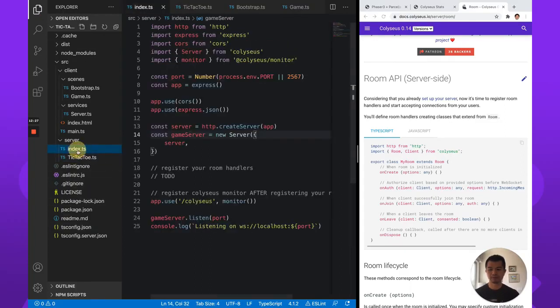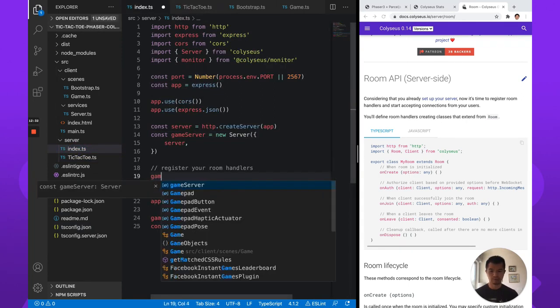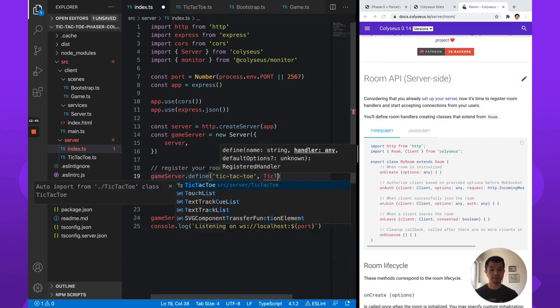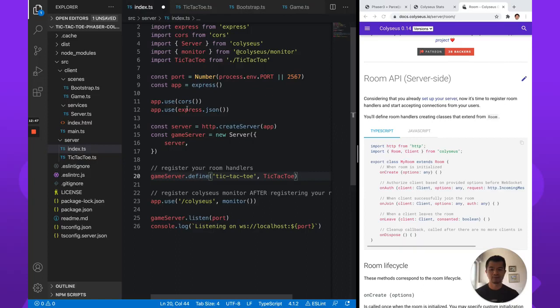Now let's go back to the server index, and here for registering handlers, we want to do gameServer.define. Now this is the name. This is the same name that we're using to join this room, and we called it tictactoe. And it's going to use the TicTacToe class that we just made. So now VS Code did an auto import here. And we have that. Good. Save that. That looks good. Let's check the server. That looks good.